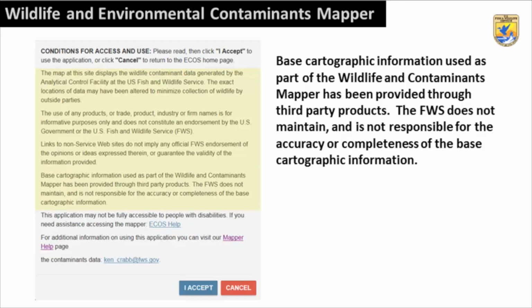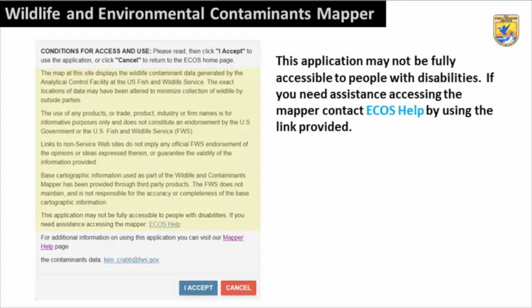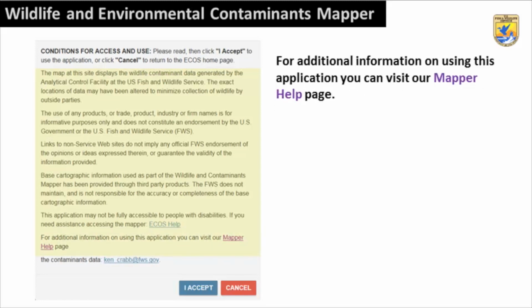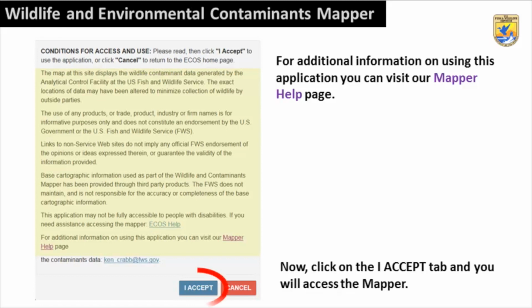Base cartographic information used as part of the Wildlife and Contaminants Mapper has been provided through third-party products. The Fish and Wildlife Service does not maintain and is not responsible for the accuracy or completeness of the base cartographic information. This application may not be fully accessible to people with disabilities. If you need assistance accessing the mapper, contact ECOS Help by using the link provided. For additional information on using this application, you can visit our Mapper Help page. Now, click on the I Accept tab and you will access the mapper.